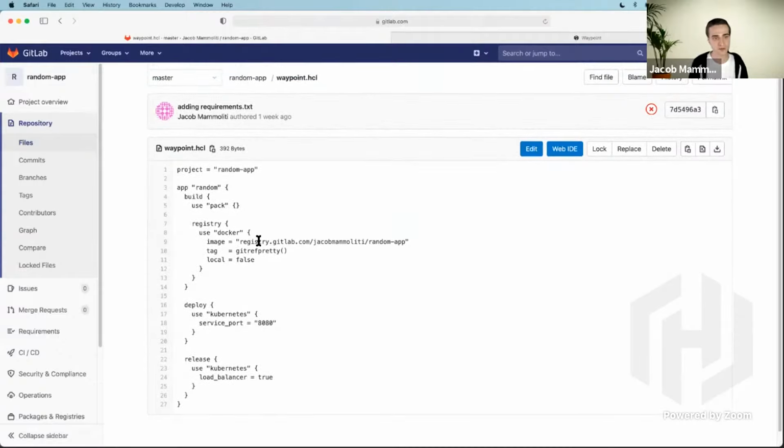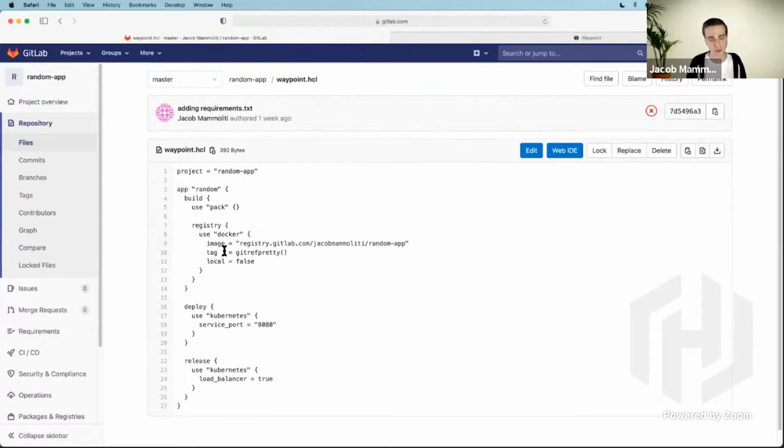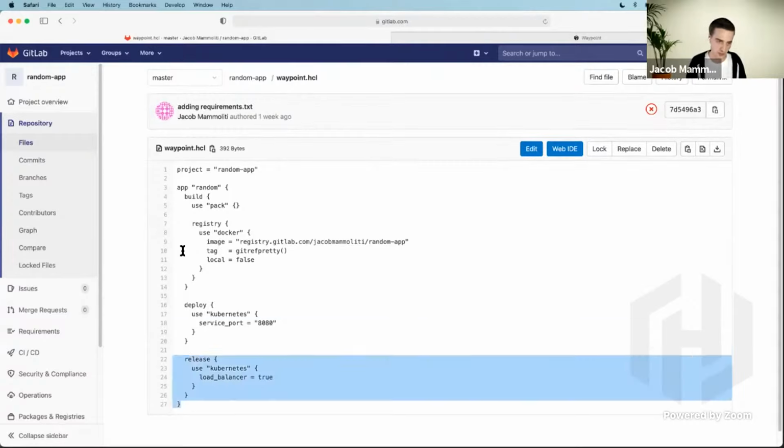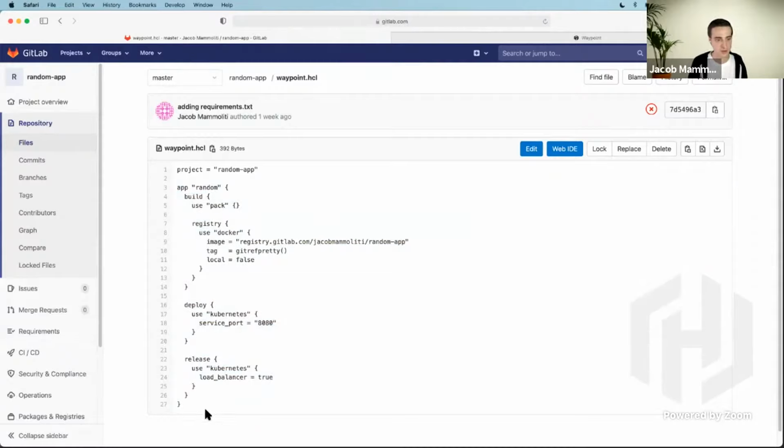So that's basically it with the Waypoint file. Like I said, it's really straightforward. I remember when I was first going through this a couple months ago, I was really surprised that I only needed just under 30 lines of code to get this all set up and ready to go with Waypoint.